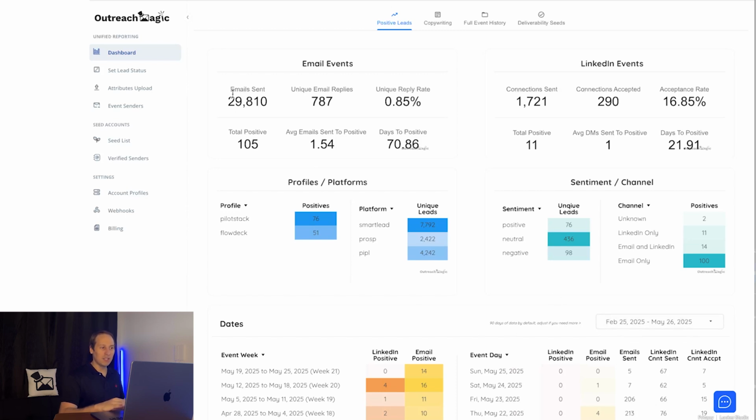You can see emails sent, unique email replies. This is the actual unique people, and the unique reply rate. So if somebody replies 2 or 3 times, it's only going to count as one. And you can see how many were positive. You can see the average emails sent to positive, which is how many emails got sent out for them to actually reply as a positive lead. So maybe you sent 3 emails to some people and 1 to others, and that will give you an average of 1.5, for example.